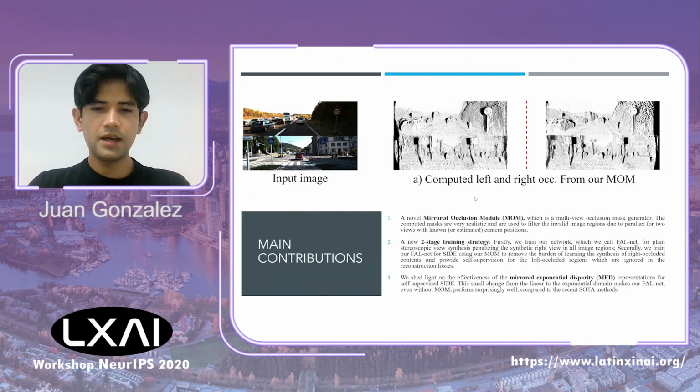Our main contributions are a novel mirror occlusion module, which we call MOM, which is a multi-view occlusion mask generator. The computed masks are very realistic and are used to filter the invalid image regions due to parallax for two views with known or estimated camera positions.